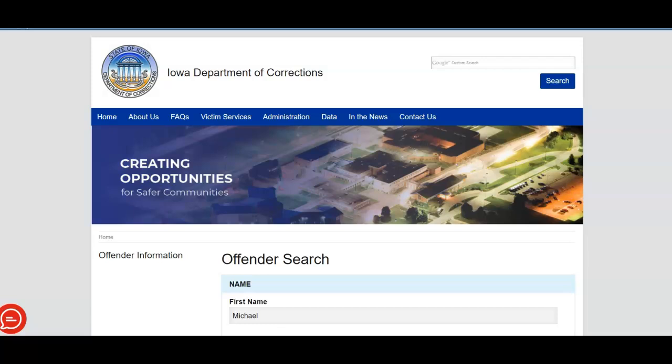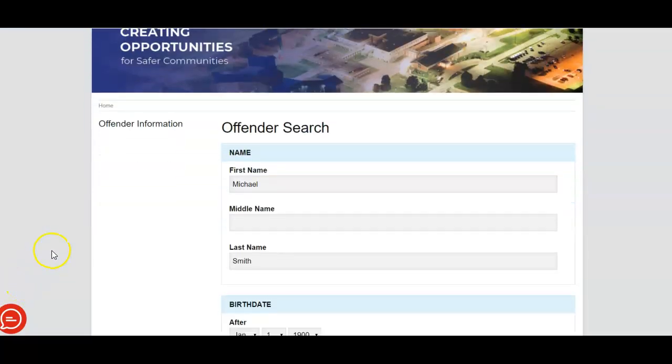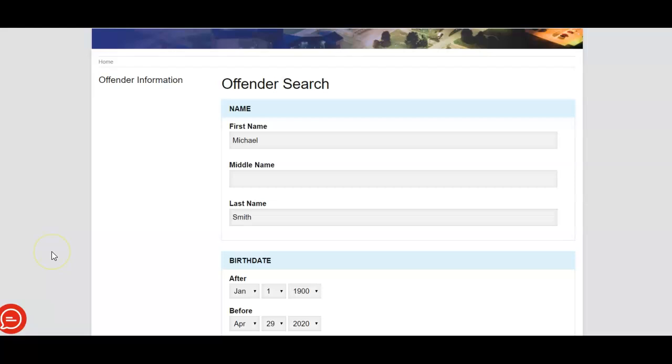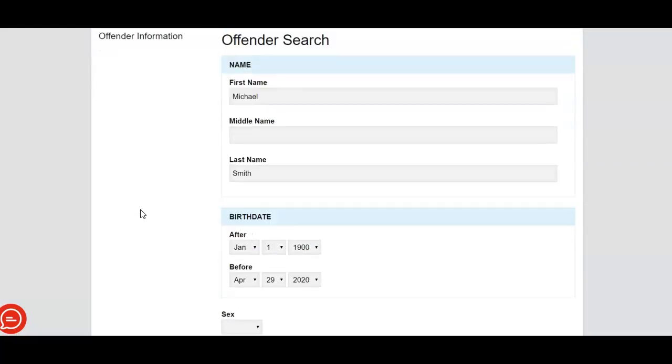Today we're going to take a look at how to find Iowa inmates. And to do that, we're going to visit the Iowa DOC Offender Search. So the Iowa Department of Corrections has an offender search option for people who are looking for active offenders. And their offender search is pretty well laid out. You can search just by name or parts of names to find the person that you're looking for.